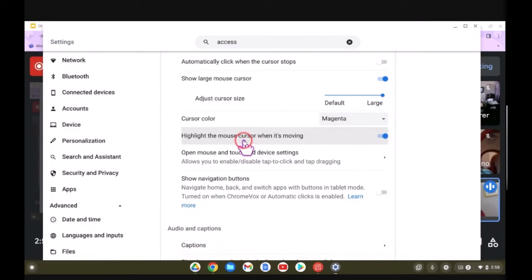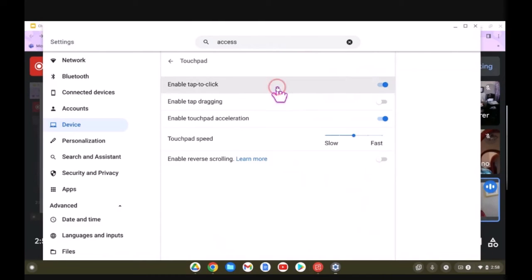Highlighting the mouse cursor when it's moving. This is this red highlighting the mouse cursor. And I tend to do that just for attention. And because I have a visual impairment, it helps me to kind of stay focused on where I'm at. I can also open my specific mouse and touchpad settings. So I have tap to click open, so I can tap. I don't like tap dragging. It doesn't work for me.